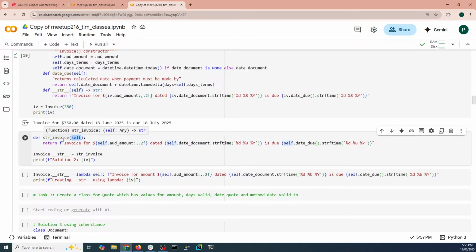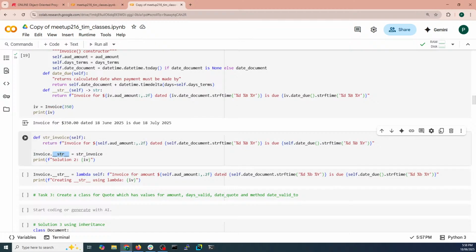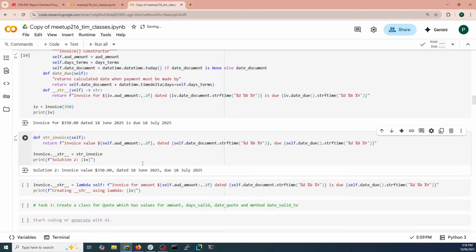And then once I've created this function, I can assign the function to this attribute here, __str__, and then it can run it. So the problem is it's exactly the same as what I've just created, so you're not going to be able to see if it's done anything. So let's change this one to invoice, we'll just say invoice value, this much, dated that, due that. We'll get rid of the is. There we go. And we'll throw some commas in there. Alright, so we get a different string. And let's run that, and so you can see how I've created this. Oh yeah, so solution 2 it got printed there, and then I just used an f string for IV, and it's printed invoice value 350, comma, dated 18th of June, comma, due 18th of July.